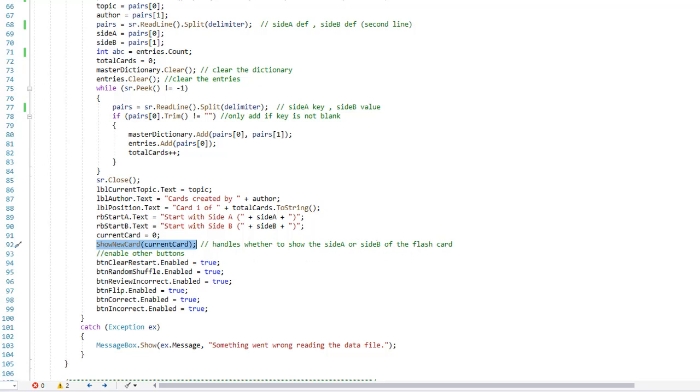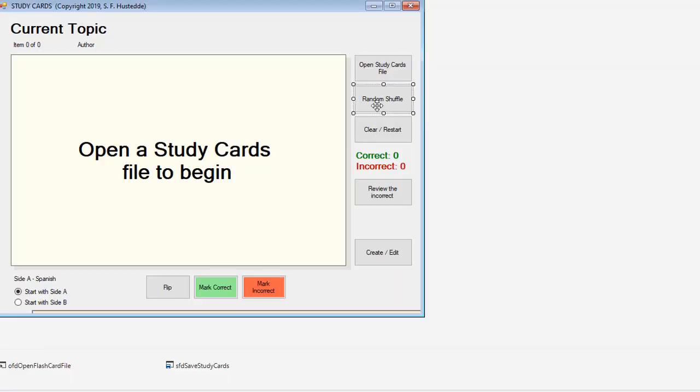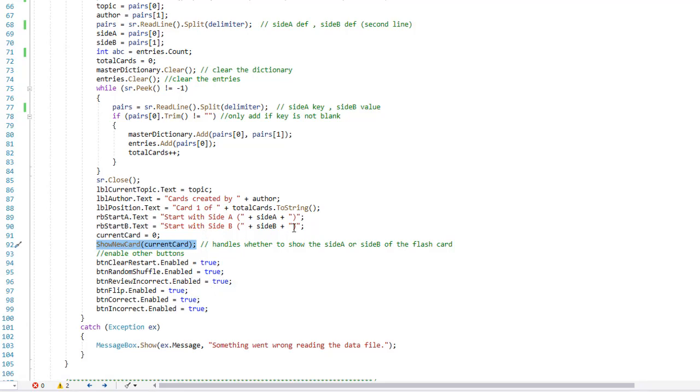Now I set a bunch of the buttons, all of these buttons, my random shuffle, my clear start, my review the incorrect, the flip, the mark current and mark incorrect, all as being enabled set to false in the properties. In other words, I didn't want the user to be able to click on those 6 buttons until they opened a data file. That would help reduce potential errors. So I need to enable those buttons now that I've successfully loaded the data file. So I'm going to set those buttons with the enabled property set to true, all 6 of those.